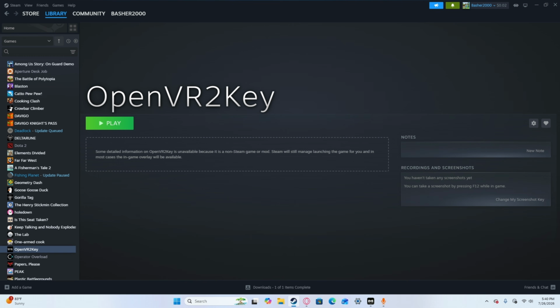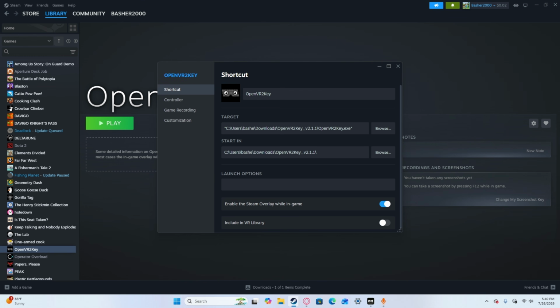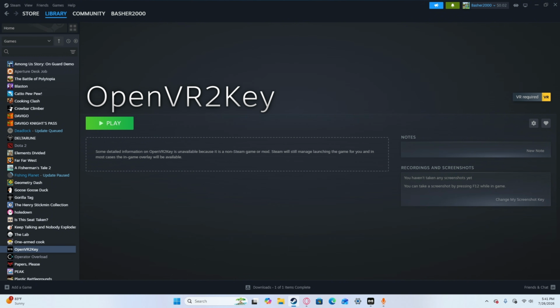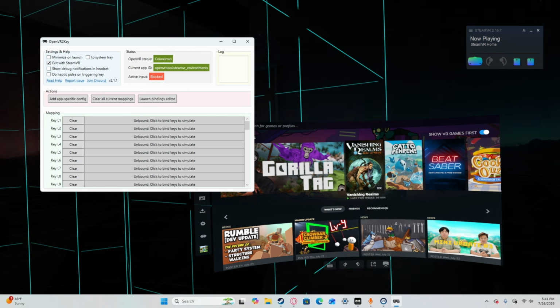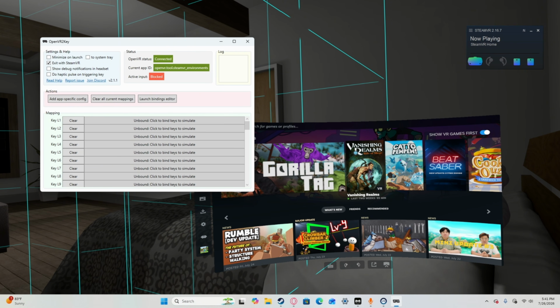Immediately, you're going to want to go to Properties, and see it down here where it says Include in VR Library. Just click that real quick. For this next step, make sure you have your headset plugged in because you're going to need to enter VR mode. Now that you have VR up and running, you'll see that OpenVR 2 launched for me immediately. And there's a reason I have that.